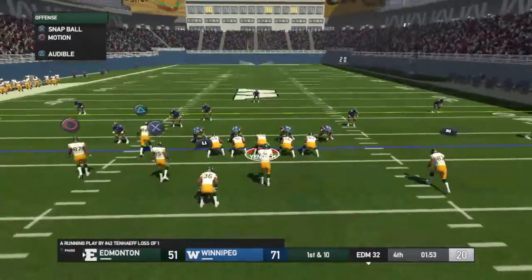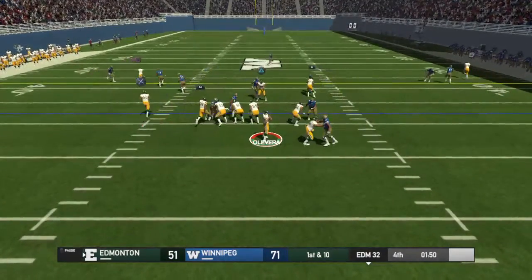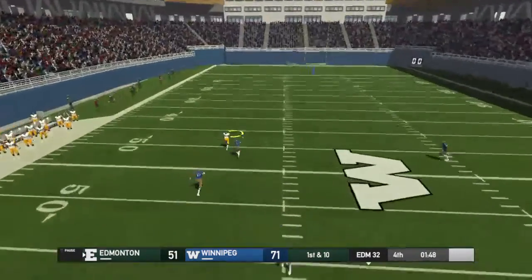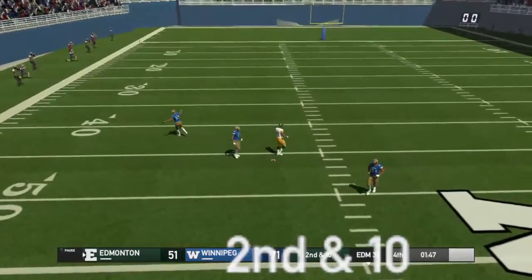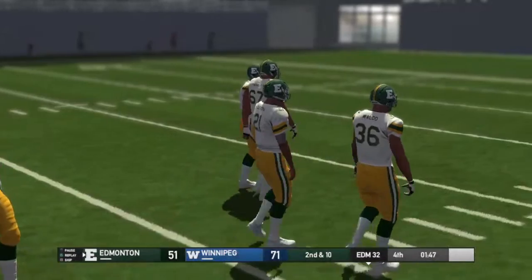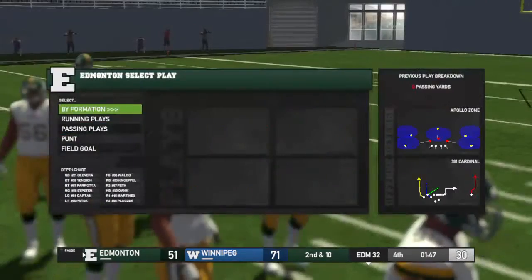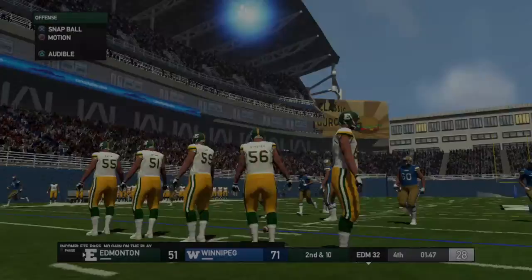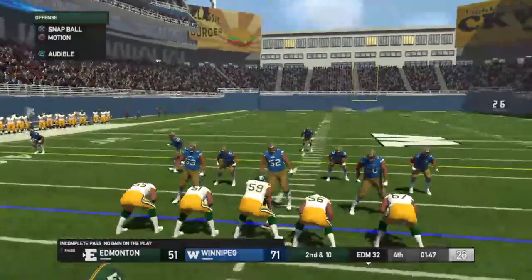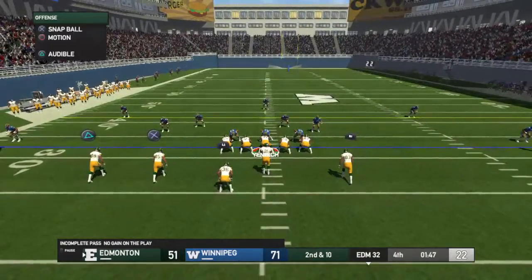First and 10 from the 32. See what happens here. Incomplete. Second and 10. See what happens here. Second and 10 from the Edmonton 32. 1:47 left to play in this one.